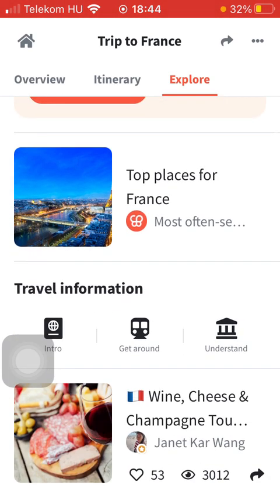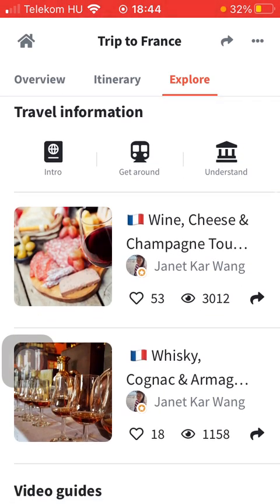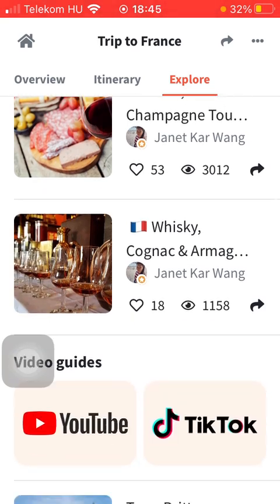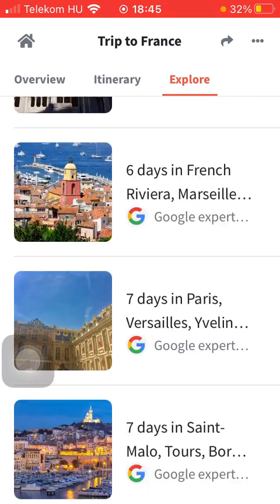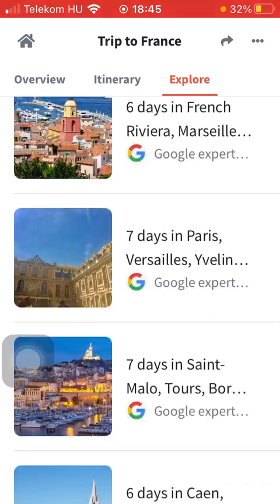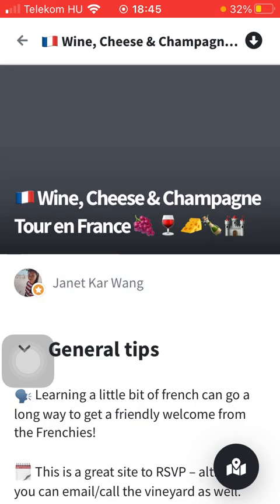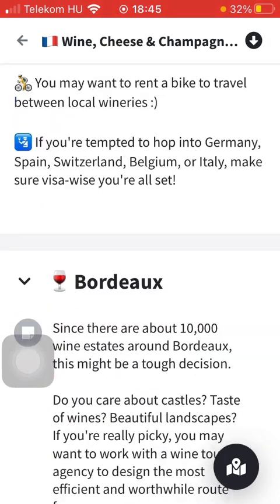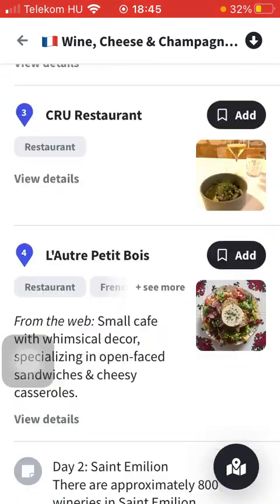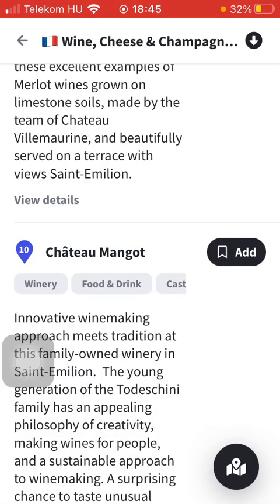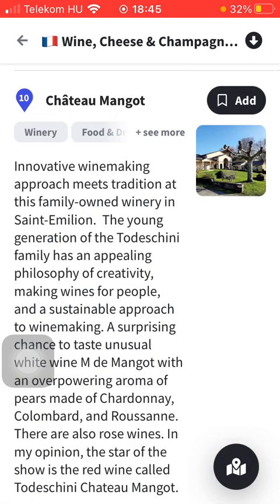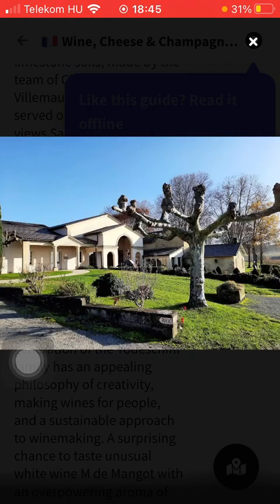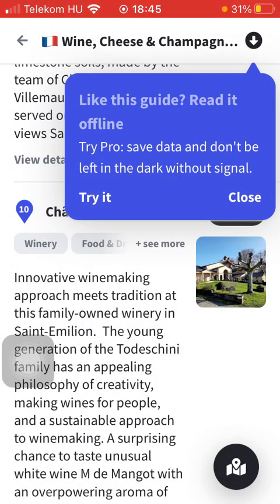and here you can see the top places, you can see wine, cheese, champagne tours and other options. Here you have a bunch of options in the explore section, so tap on the relevant one that might be of your interest. You should wait a few seconds till it loads, and then you can start browsing the tips. Here you can see the trips, and you can tap on a relevant one to get in-depth information. That's pretty much it for this video, guys.